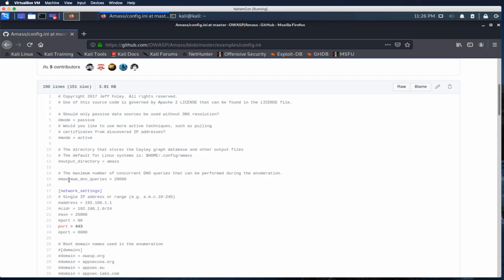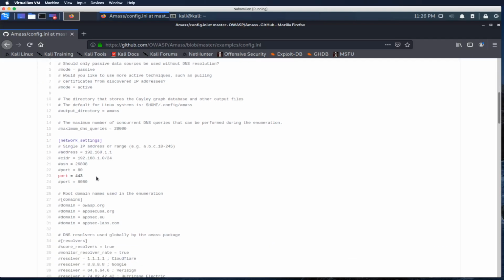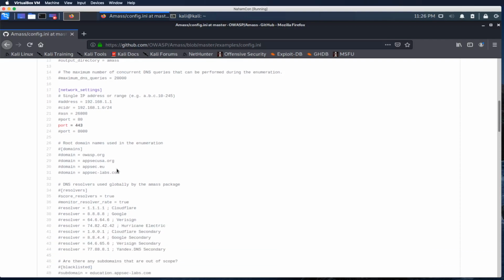This max queries setting, I would say you can probably just leave alone. I don't think we'll be getting into exactly how that works today. But quickly, I can say if you bring this number down, it slows down the DNS activity. If you bring it up, it brings the activity up. I would leave it alone, since Amass already does a pretty good job of estimating what it should be based on how many resolvers you're using.